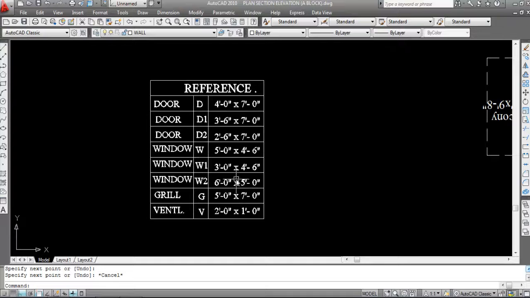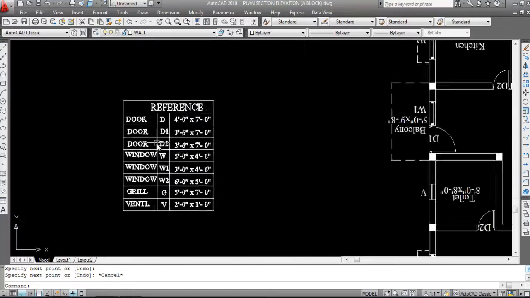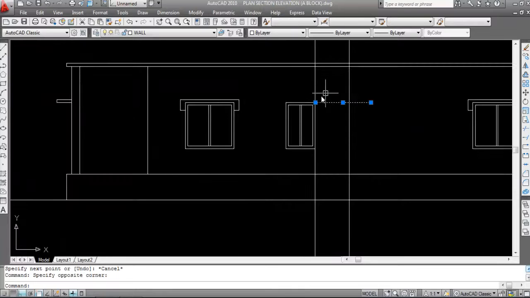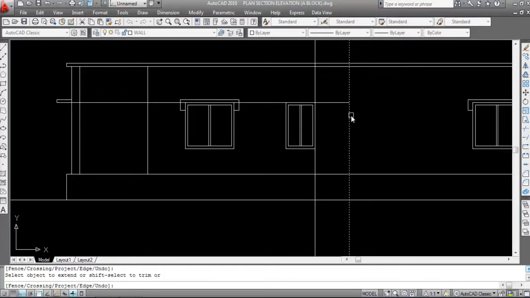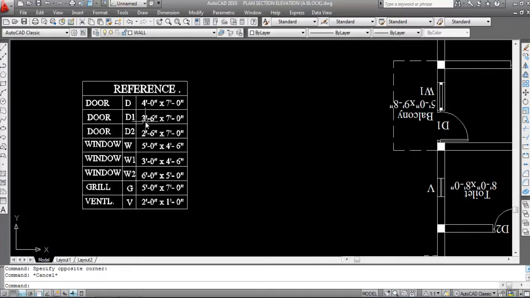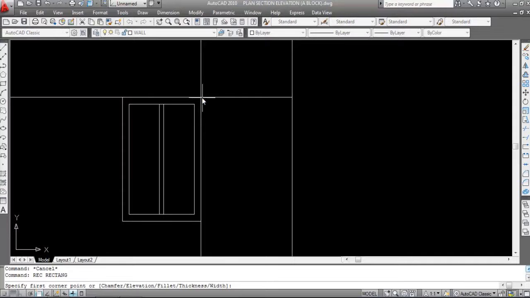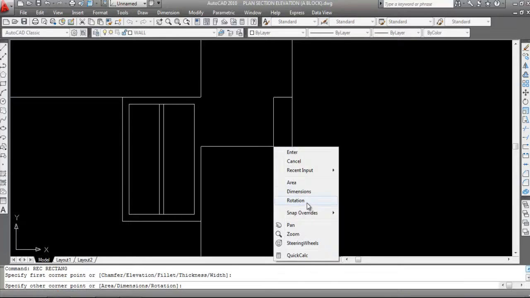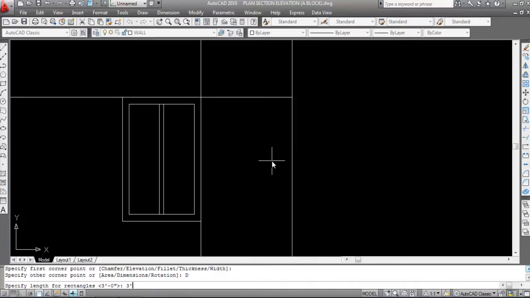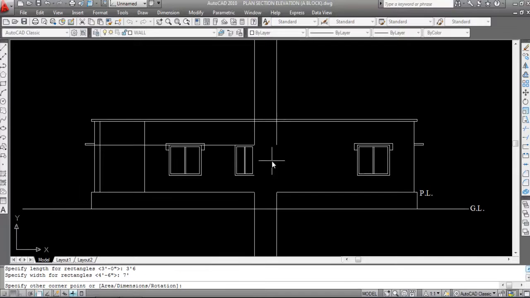Alright. So now this is D1. D1 is 3 feet 6 inch into 7 feet height. So take rectangle REC. This is the lintel slab. Lintel slab label. You can check here. Extend this. Same thing. So this is D1, 3 feet 6 inch in 7 feet height. Take rectangle REC, enter, specify first point here. Right click, go to dimensions, specify length 3 feet and 6 inch, enter. Now specify height 7 feet, enter. So this is the door.